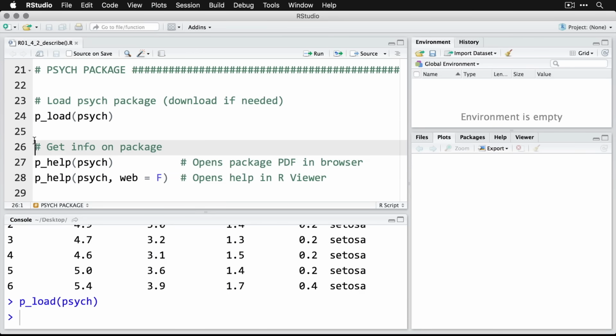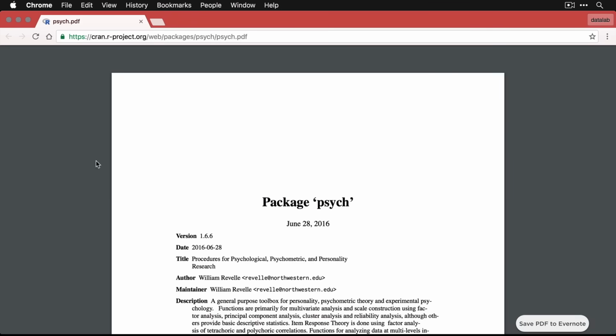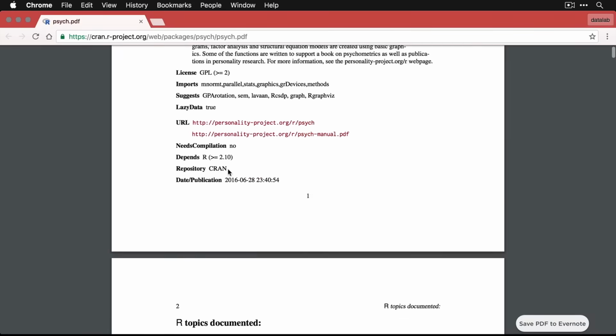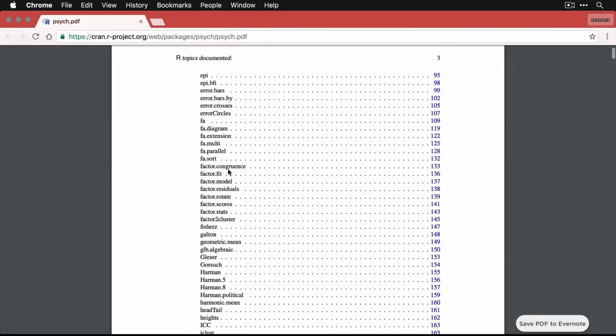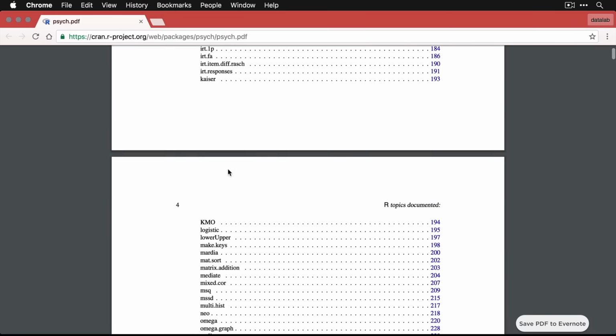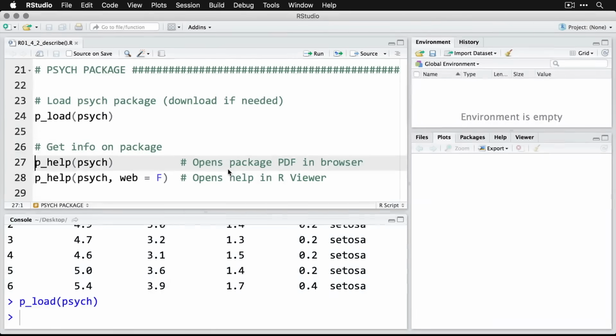Now, if you want to get some help on it, you can do p_help psych. Anytime you have p and underscore, that's something from pacman. When you do that, it's going to open up a web browser and get the PDF help. I've got it open already because it's really big. In fact, it's 367 pages of documentation about the functions in psych. Obviously, we're not going to do the whole thing here. What we are going to do is look at some of it in the R viewer.